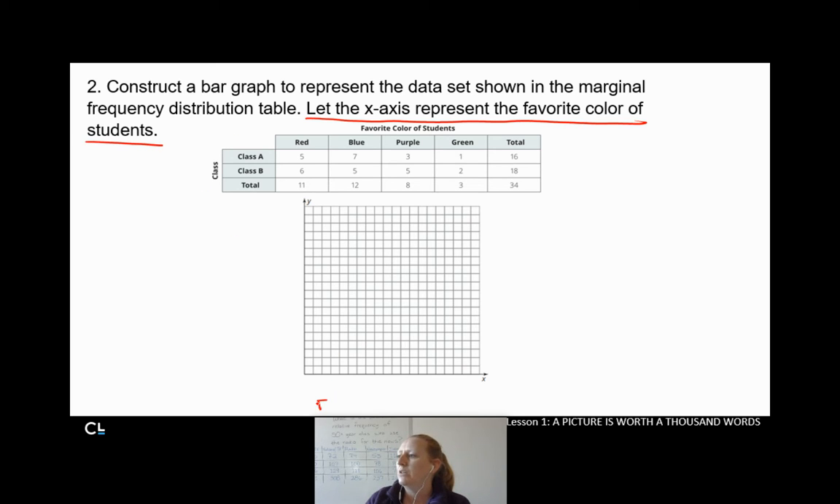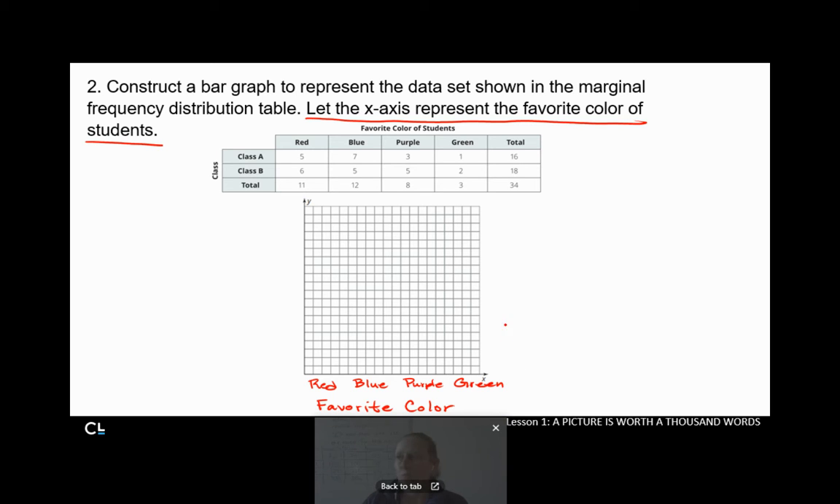So I'm going to make a little note here that this is our favorite colors down here. So favorite colors, and of course I'm going to put these on here: that's red, that's blue, that's purple, which is the best, and green. Sweet. Along the side then, this is going to be the number of students. And so you don't have to label everything along here.